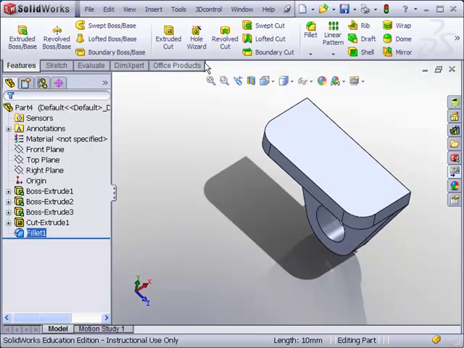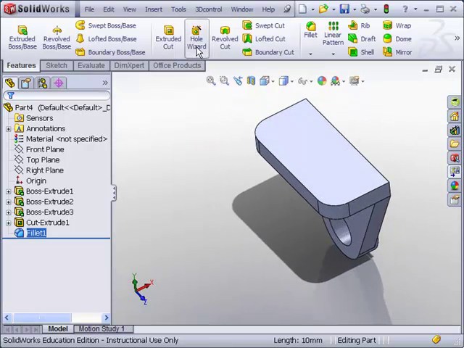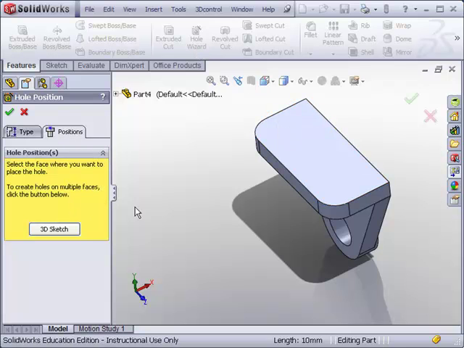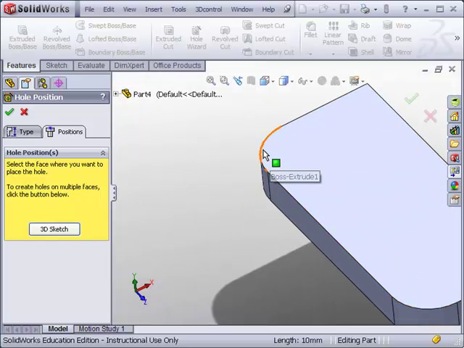Now I want to put a couple more holes in there. We can use a hole wizard on this one. Go to the hole wizard and position. What we're going to do is put our holes right on this surface right there. So I'm going to pick the surface. One thing that you can't do with hole wizard, unfortunately, though, is you can't snap to the center of one of those while you're placing.